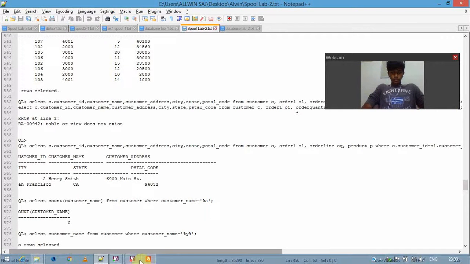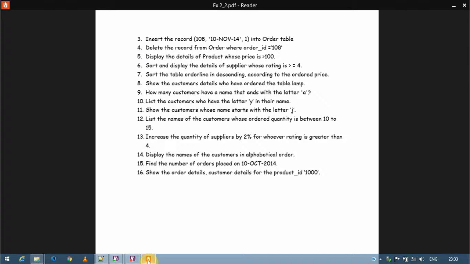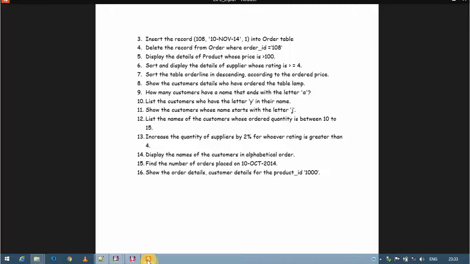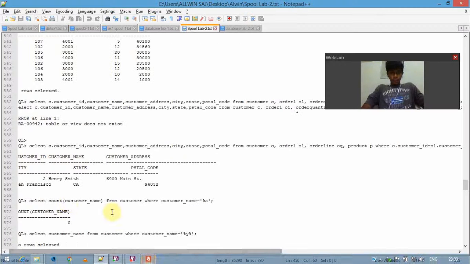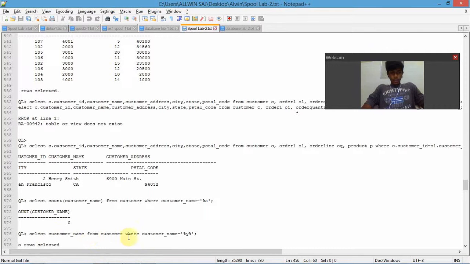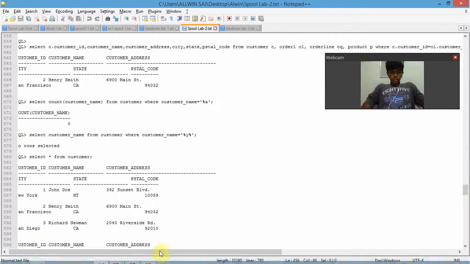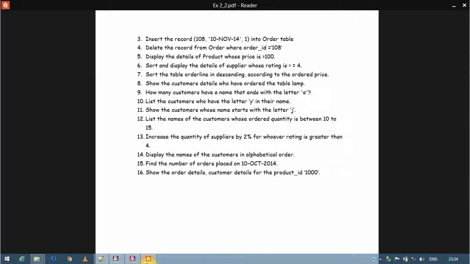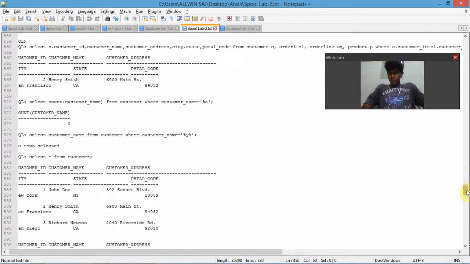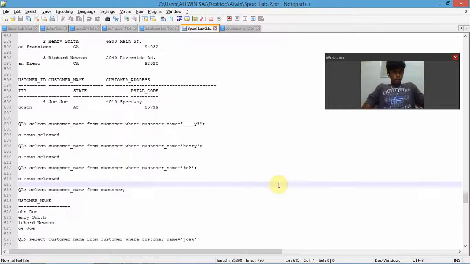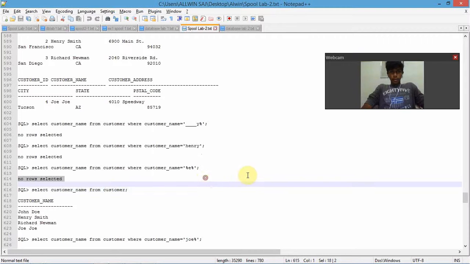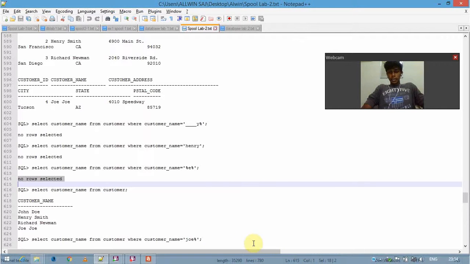Next question is list the customers who have letter Y in their name. For that: select customer name from customer where customer name is like percentage Y percentage. Next question is to show the customer whose name starts with letter J. This is the code for that: select customer name from customer where customer name is like Y percentage.